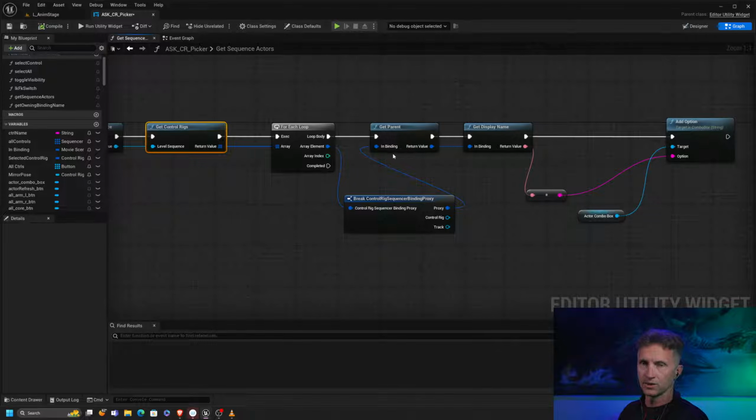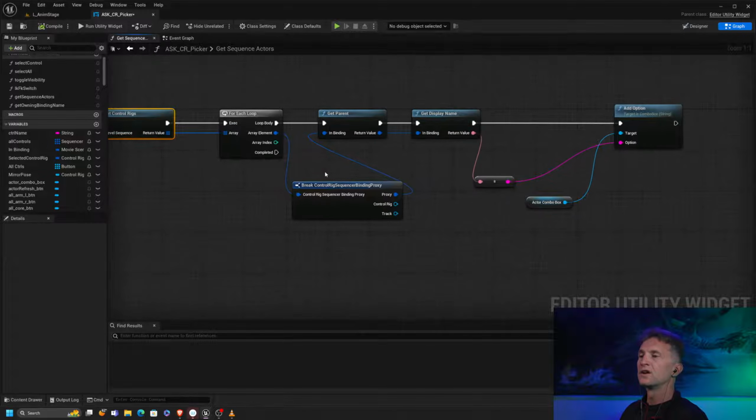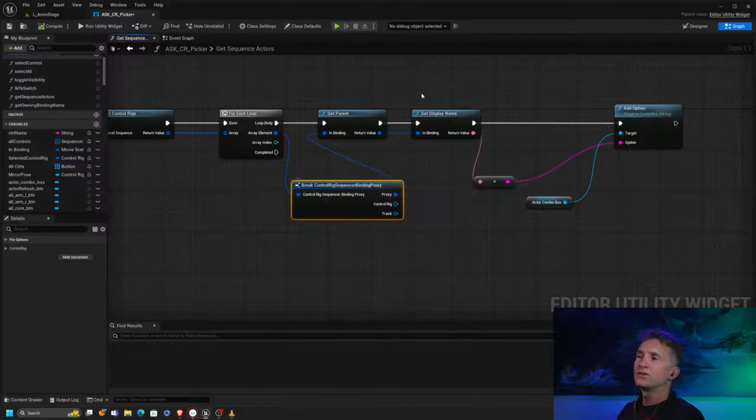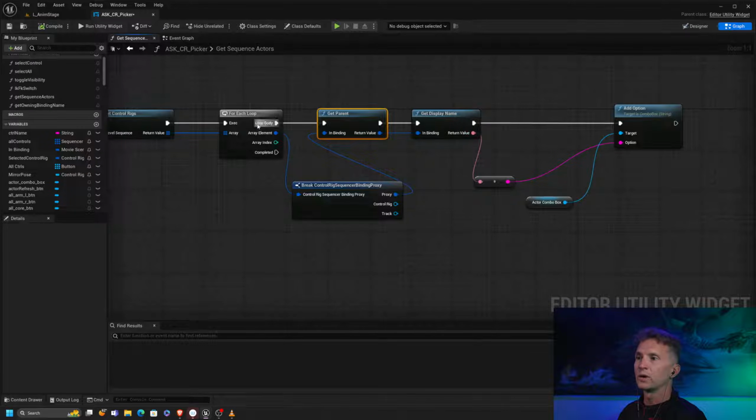This was made for metahumans. When the metahumans were built, they're generally assuming your control rig is parented to a blueprint. So what they're doing in here is getting the control rig that is underneath a character blueprint, for example, an actor blueprint. So this get parent, when we get the control rigs, is getting the parent blueprint. And that parent blueprint is getting the display name. And that is why when you open this for a metahuman, you see Ada, Bob, whatever all their names are, and it's adding those options.